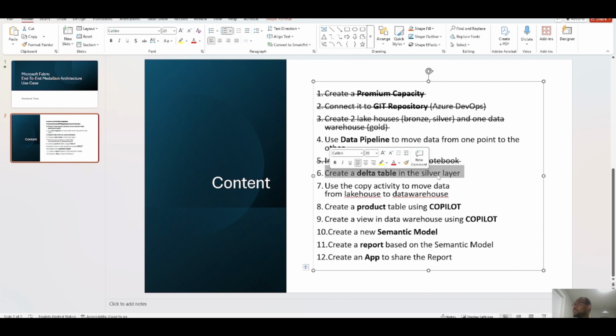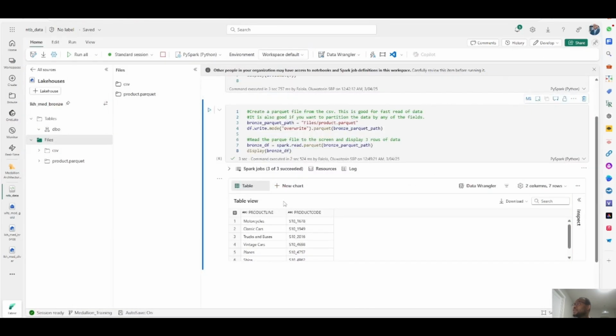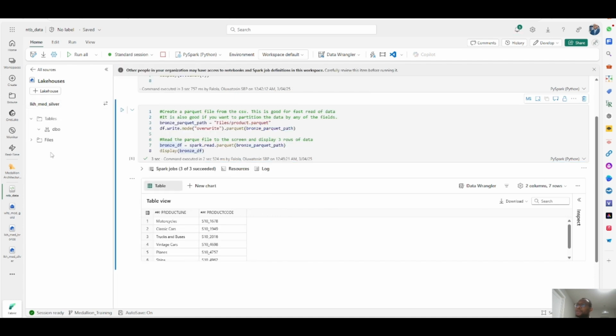Create data table in the silver layer. And how do we do that? What we want to do is to use this parquet file. We have it here already. It's loaded inside this place. And what I want to do is to land this data in my silver layer, right? So this is what I'm gonna do.